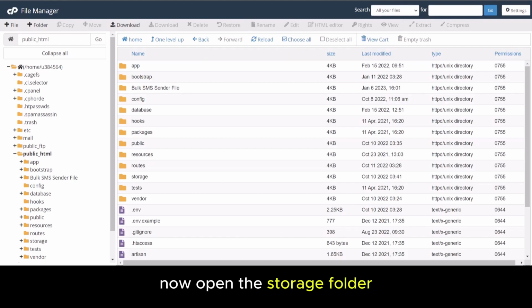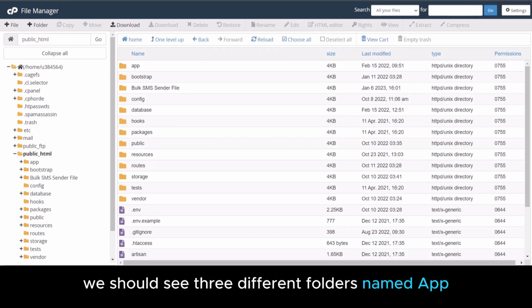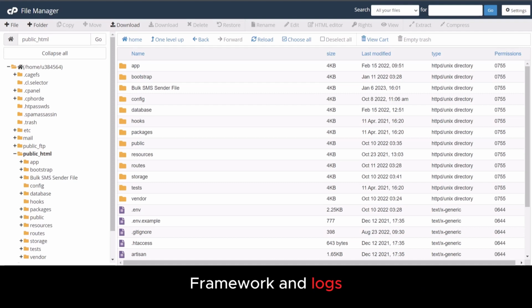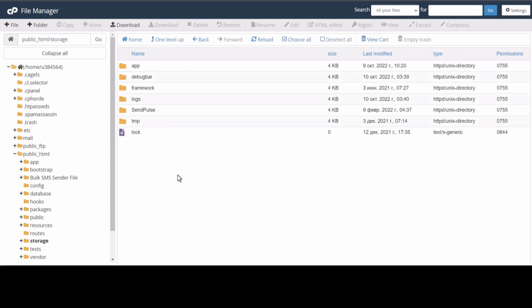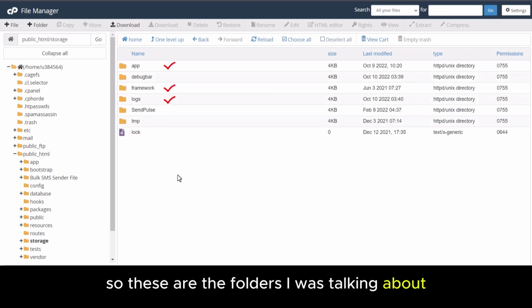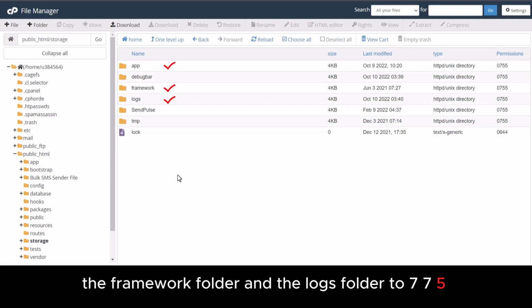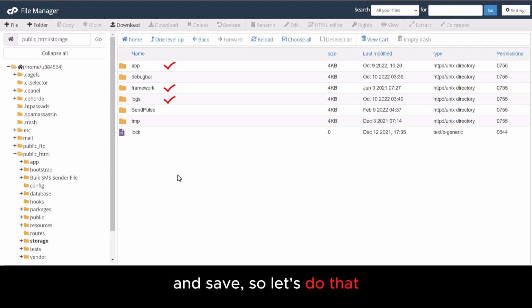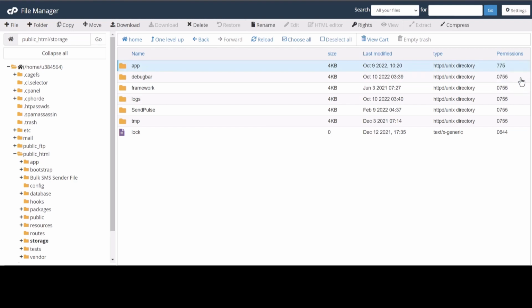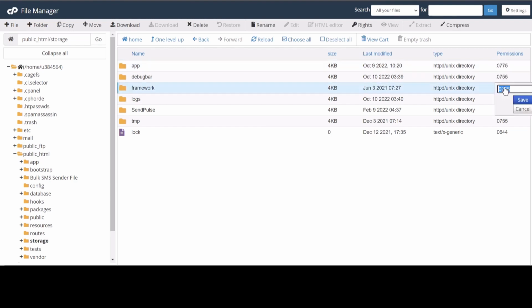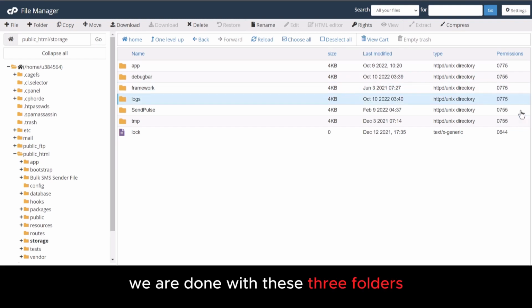Now open the Storage folder, and inside the Storage folder, we should see 3 different folders named App, Framework, and Logs. So these are the folders I was talking about. We are going to set the permission of the App folder, the Framework folder, and the Logs folder to 775 and save. So let's do that. We are done with these 3 folders.